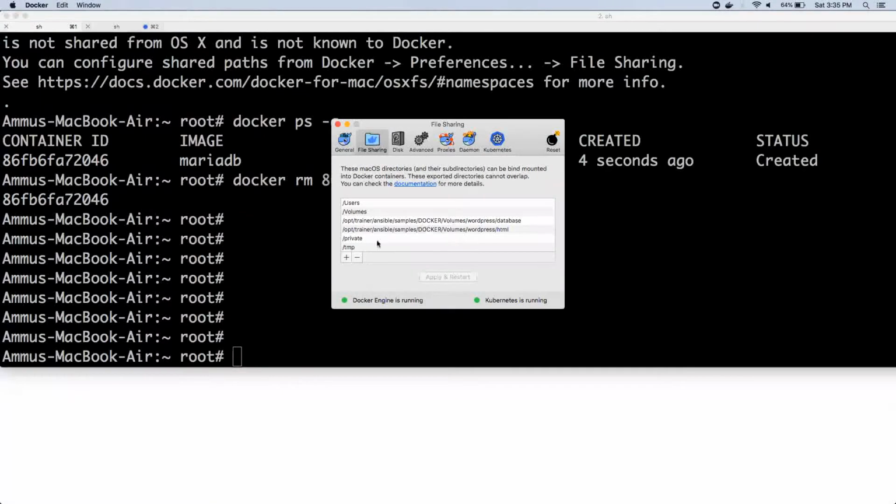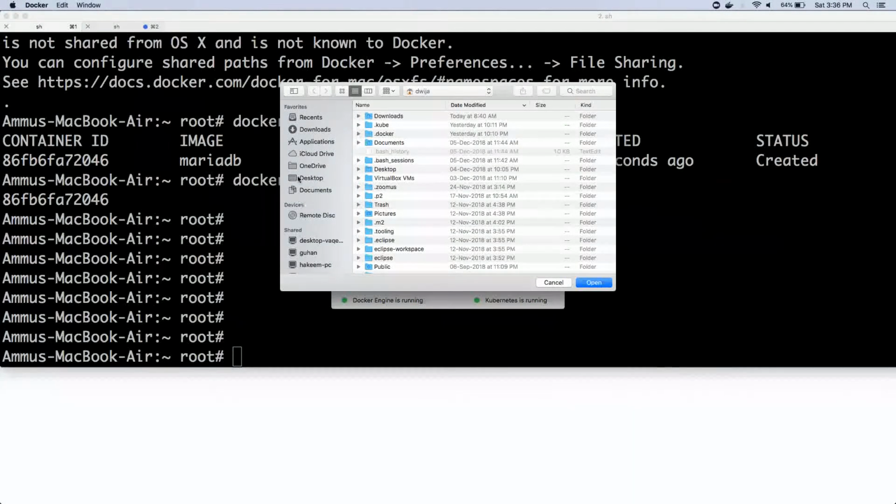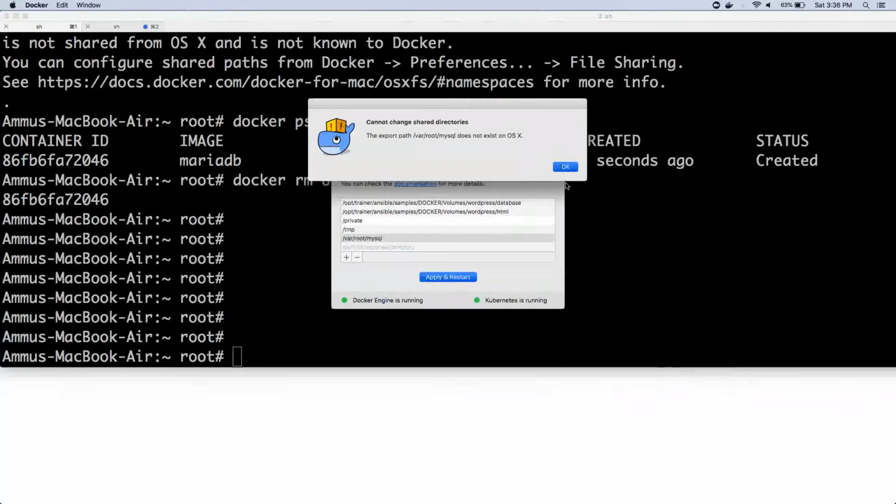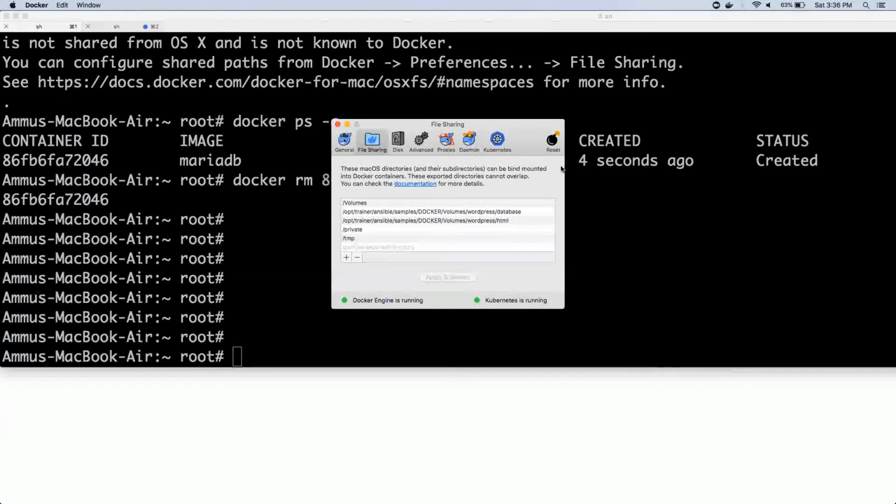Now go to file sharing. Give, where is our, not users. Var root MySQL. Okay, so I added here var root MySQL. Apply and restart. It will take a bit of time. Docker engine is running, Kubernetes is running. Whether my volume came there. Var root MySQL. It's very small. Maximize it.